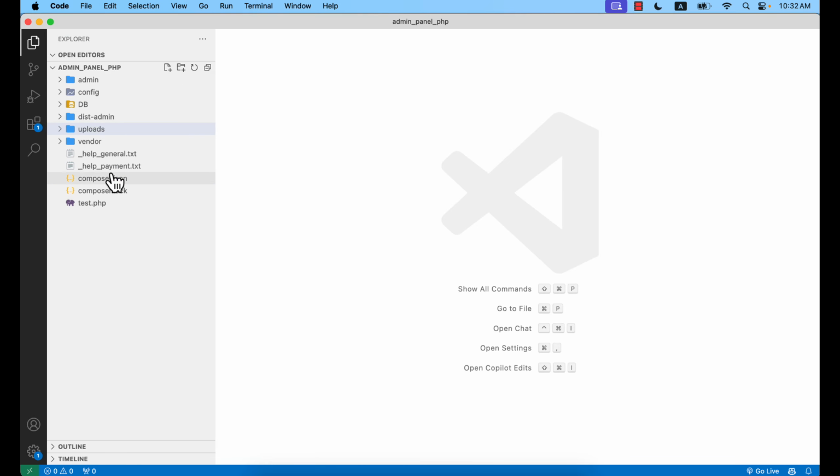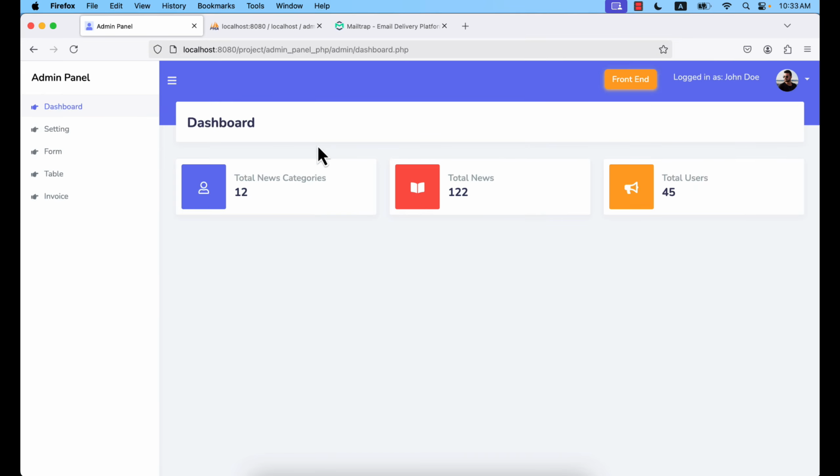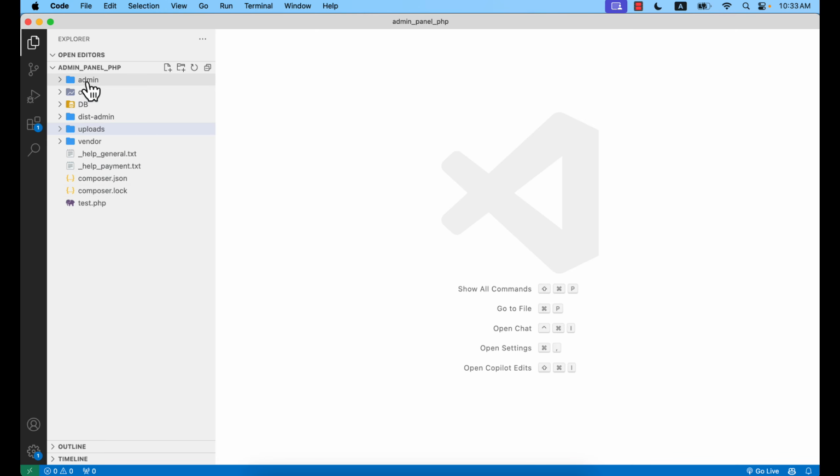If I want to go to dashboard.php, it is not possible. But if I log in here using admin@gmail.com and the password 1234, click on login, you see now I can see the dashboard. So all the codes are in the admin folder, and at the top of the dashboard I check that if there is no session, meaning the admin session is not found, then it will be redirected to this page. So all the basic dashboard tasks I have already created.